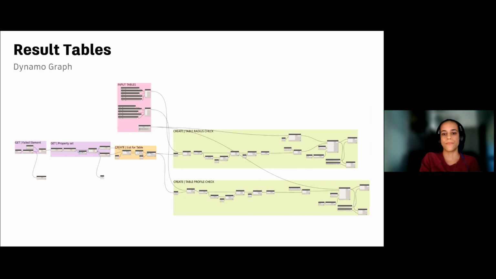This Dynamo is a simple Dynamo where we use some Python nodes and some simple nodes. In the first part, we select all the elements inserted in Civil 3D, and then we get all the property sets that we set previously with the other script. And then we list these elements with the title of the table and create the table with a simple node of the Civil 3D Dynamo.